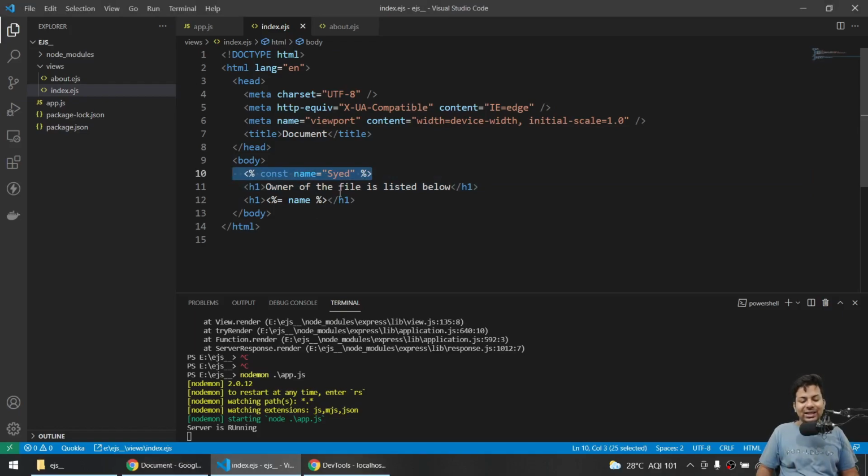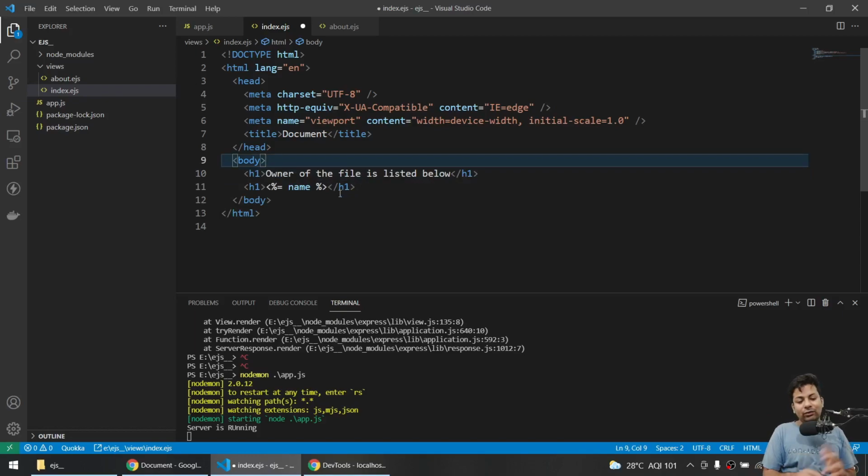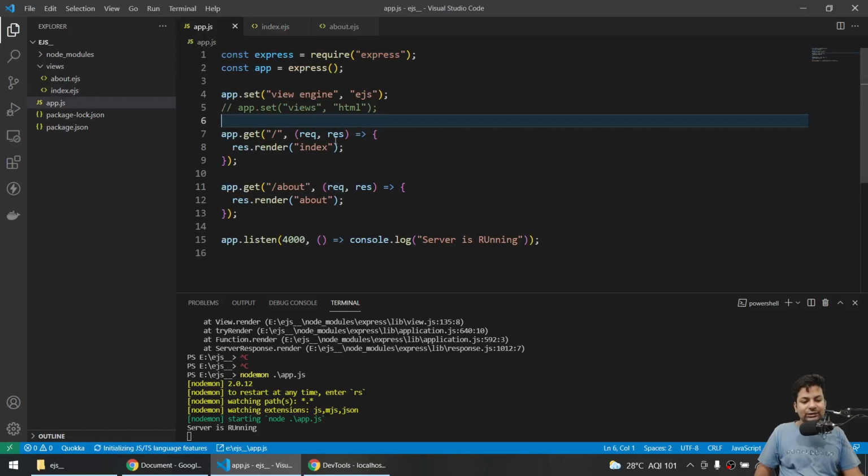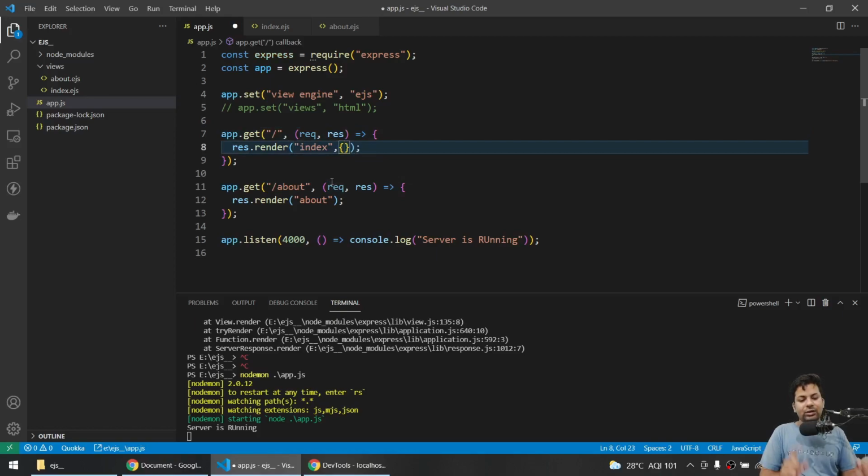I can just directly write. You are right. So suppose we'll remove that. Now we'll give the name from the backend. So whatever, let this be the owner of the file is listed below. In the backend, I'll just send the data. How? Put a comma, and put curly braces like an object, and you say name, and you say Syed, and you can see the variable is also name.